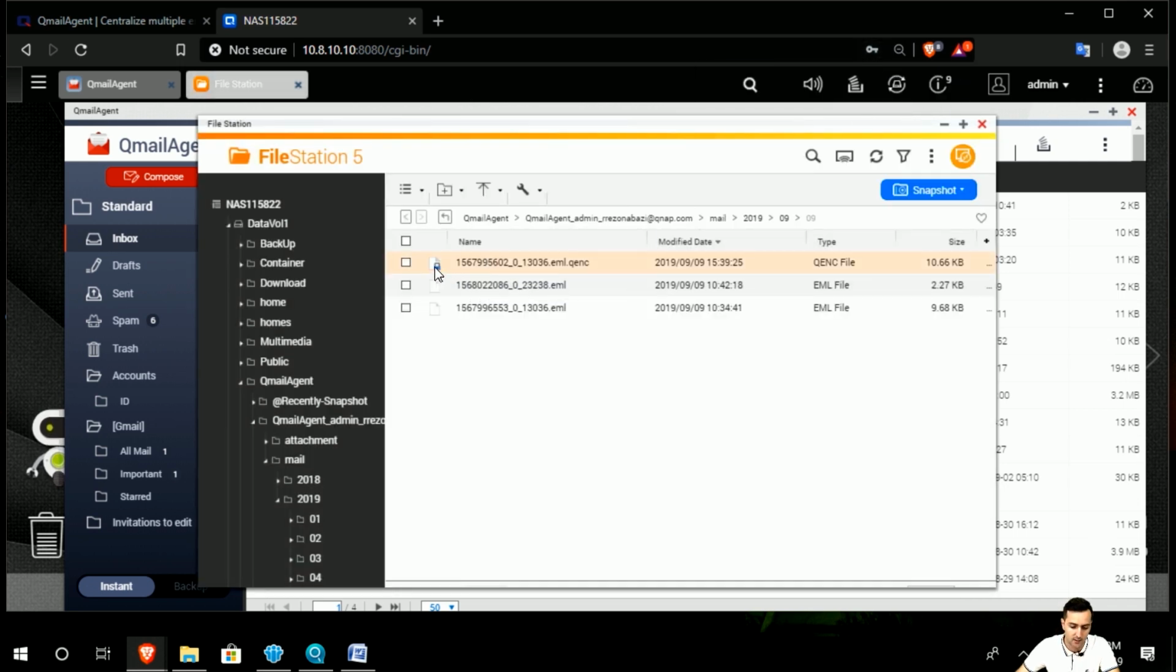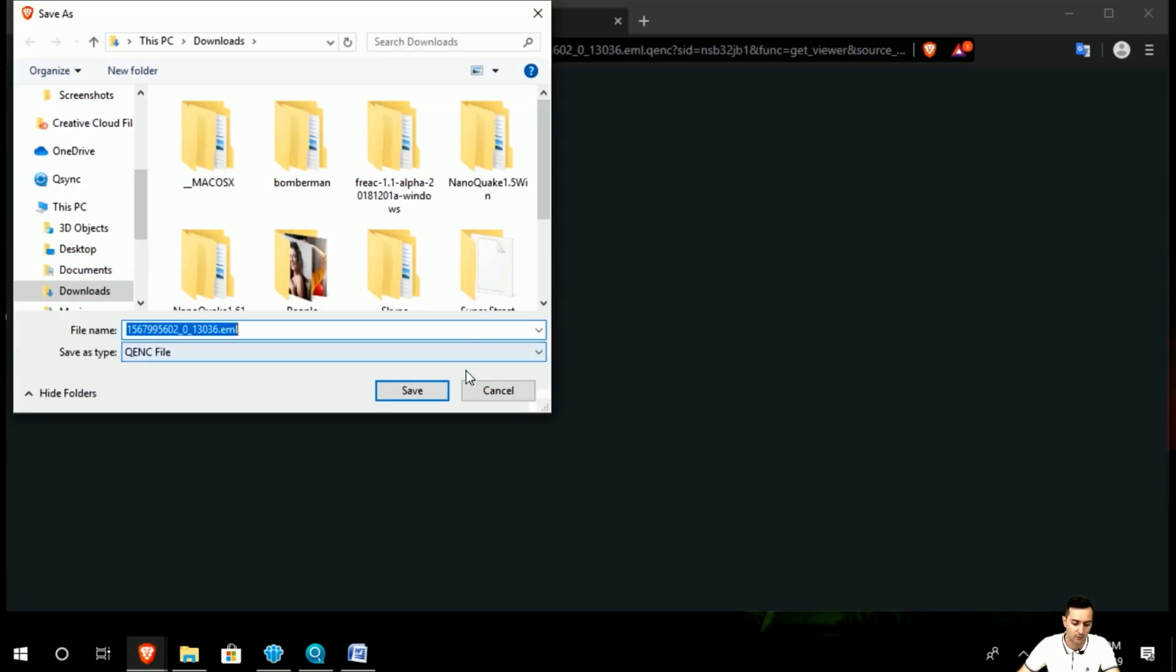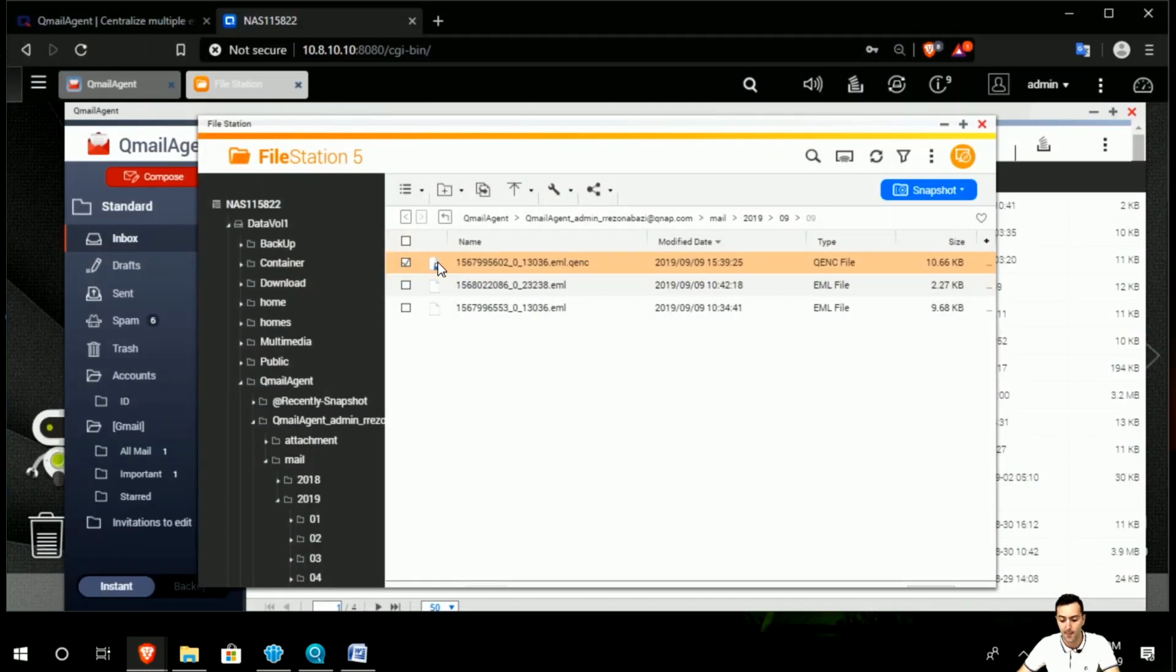So you see it is encrypted, and if someone is trying to open or download it, you see it is the QENC file. To open it, you have to decrypt it. So you see it is the QENC file, encrypted emails, protecting maximum privacy. This is a very good solution and a good way to back up all your emails once you do that.